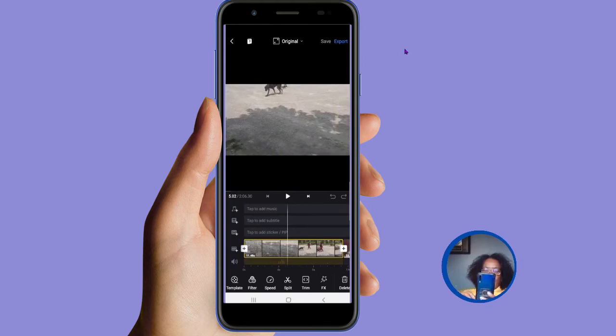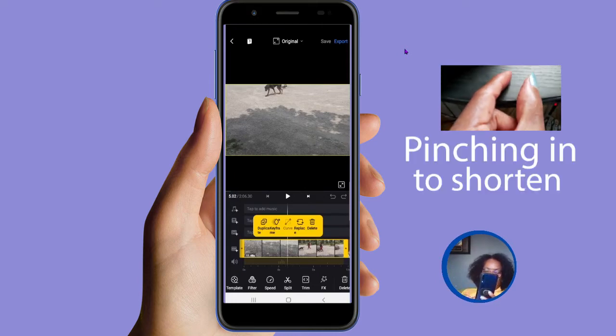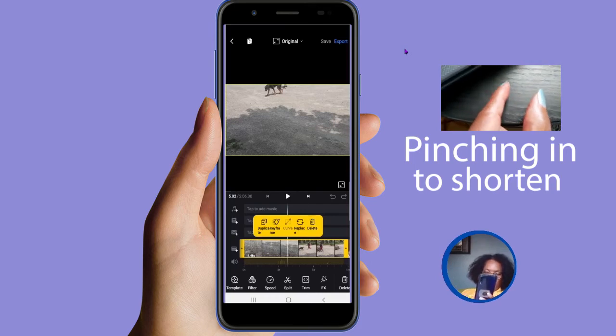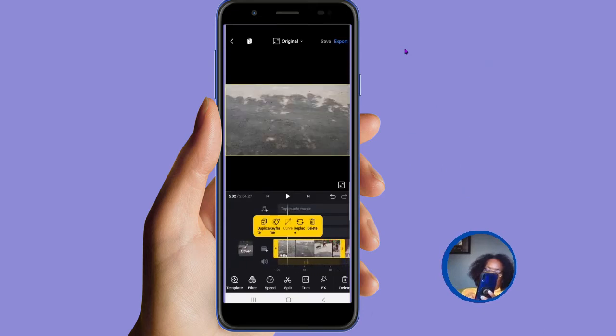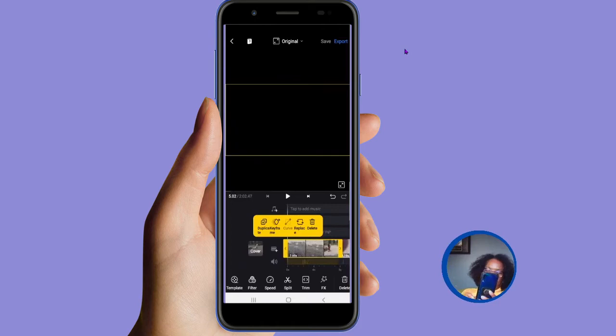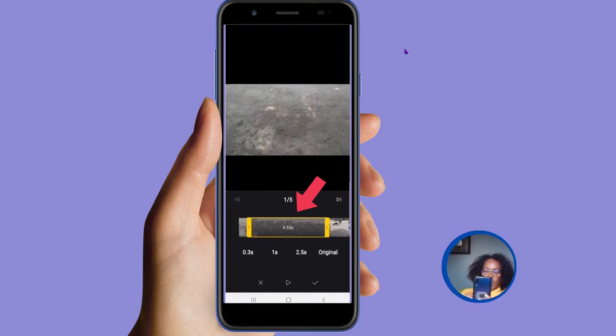And if I want, I can trim the clip by pinching in. When I touch it, you see that it circles. At the beginning and end of each clip, you see these yellow marks. You can pinch the clip in with your finger to shorten it. Or if you want to go to the front, just pinch that one and stop. Then you can move this counter along the clip to the area you want.